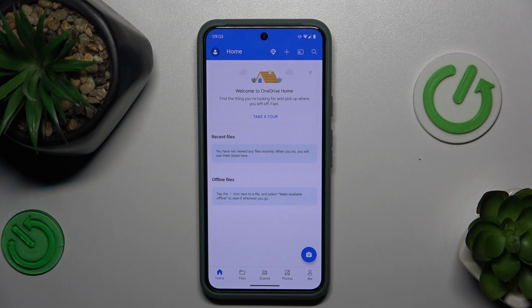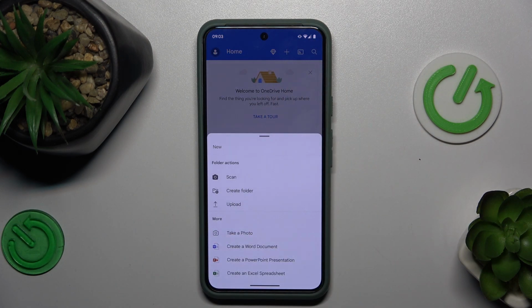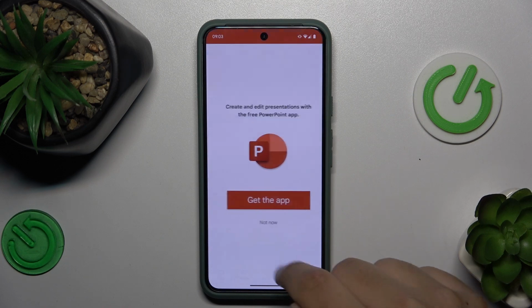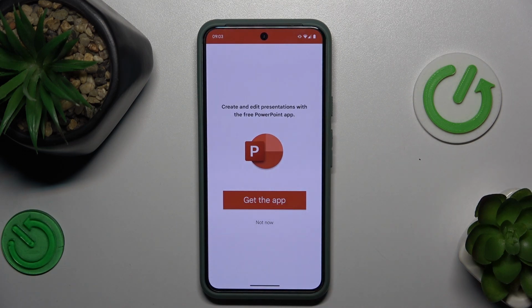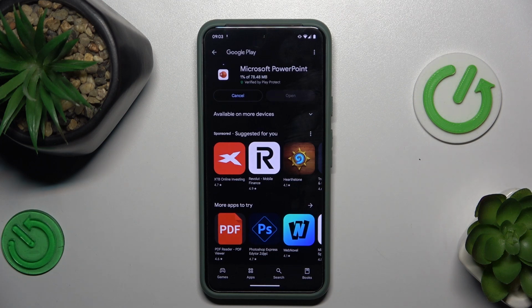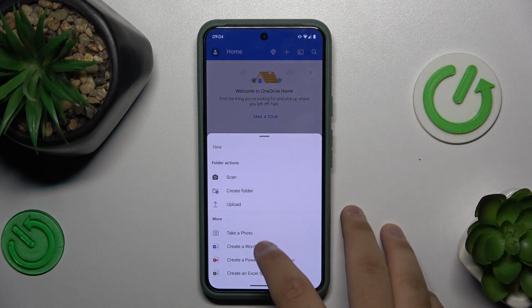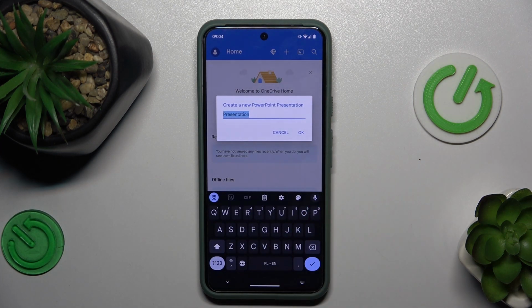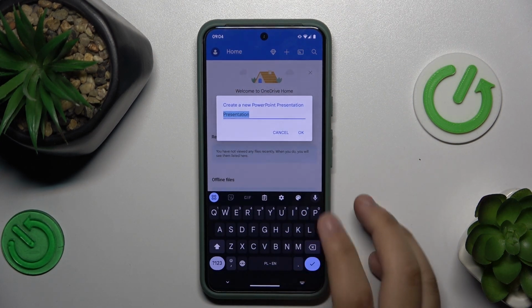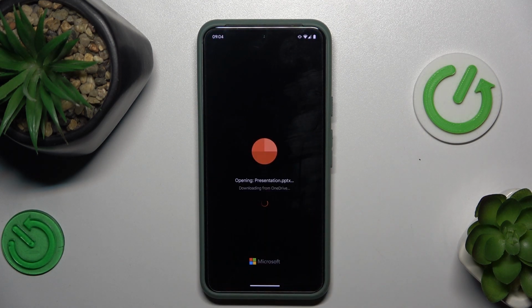So first, what you want to do, you're gonna tap the plus button over here, and then here you'll see create a PowerPoint presentation. Tap it, and in case you don't have the application, you'll have to download and install it. Then you go back once again, create a PowerPoint presentation, and then you name it what you want. I'm just gonna name it presentation. Creating document, opening.